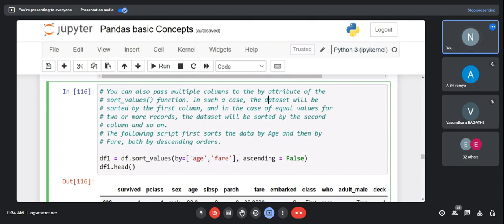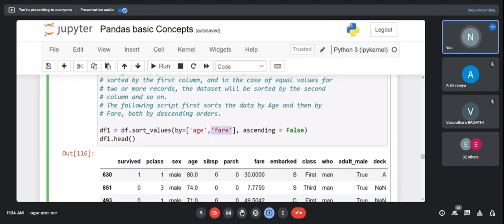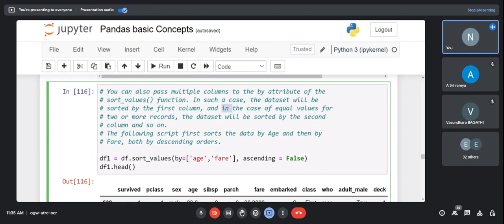But if your data set comprises equal values for two or more records, in that particular case, it will sort according to the fare. For example, in age, you are having the same ages: 75, 75, 75, 75, 75. These are the ages of the people. Then it will go to fare and sort your data according to the fare. So sorting will be done on the basis of age only, whichever columns you want to take here. It will move to the next column only when your ages are the same. The data set will be sorted by the second column when you are having equal values for two or more records.